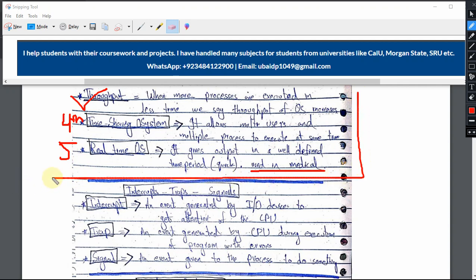types of the OS. And let's see the interrupts, traps, and signal. These are new concepts for you guys. An interrupt is an event generated by an IO device to get the attention of the CPU. That's really simple, right? So you want to print something, so a printer will create an event which will tell the CPU that the user wants to print something, so arrange something for the printing, right?